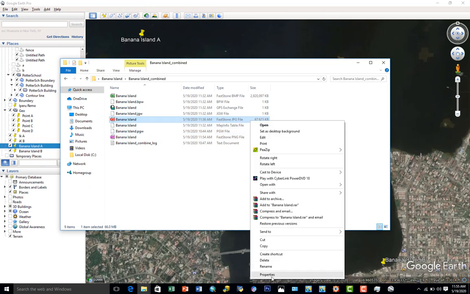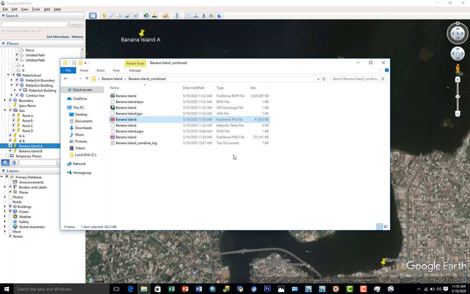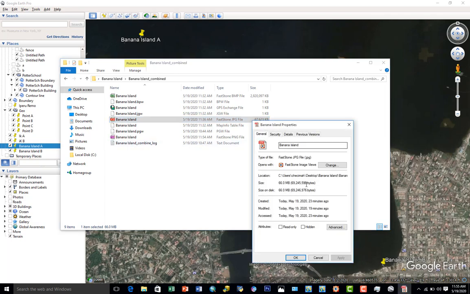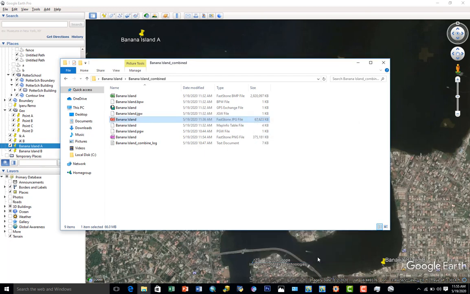Let me open the properties. It's almost 66 megabytes. Can you see that it's very light? It's very light compared to the BMP file, which is almost 2 point something gigabytes.